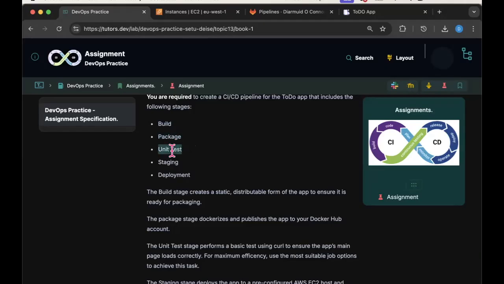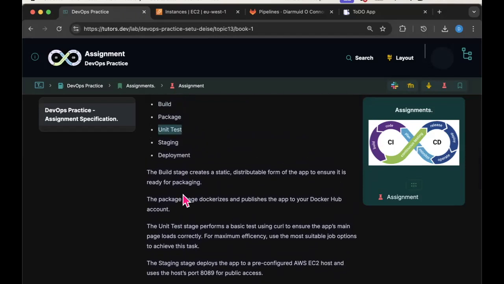The unit test stage, and I talk about each of these down here, but the purpose of the unit test stage is to run your Docker image in a container and send it a curl request, and maybe just check to see does the string to do appear in the response. Because when I ran it locally, did I shut down that?